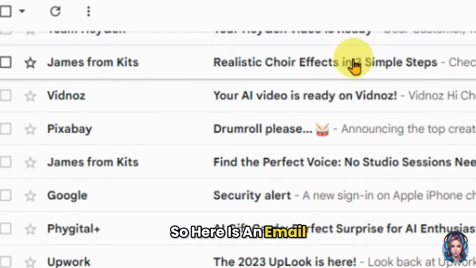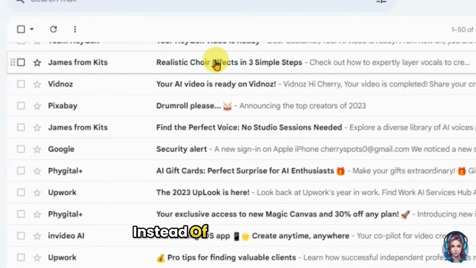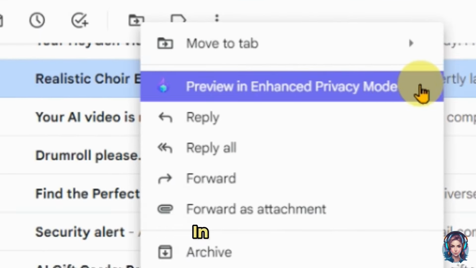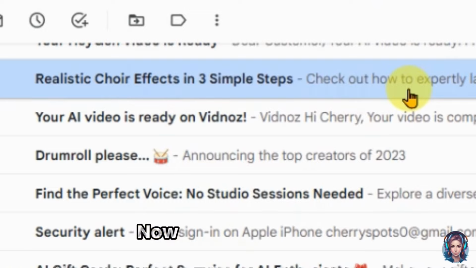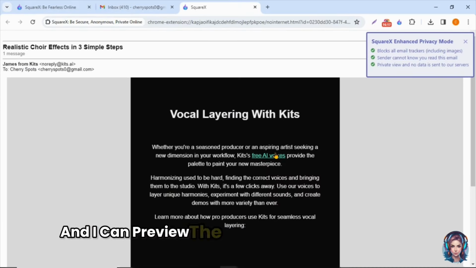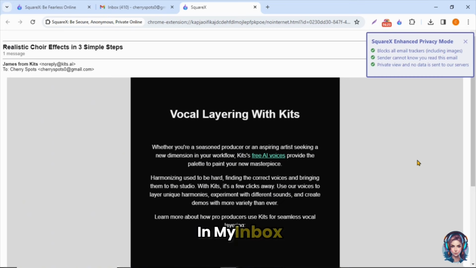So here is an email I'm unsure about. Instead of opening it directly, I'll right click on it and I'll click on preview in enhanced privacy mode. Now watch what happens. A new tab will open and I can preview the entire content of the email without actually opening it in my inbox. This is the enhanced privacy mode in action.